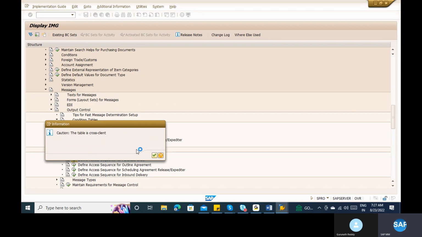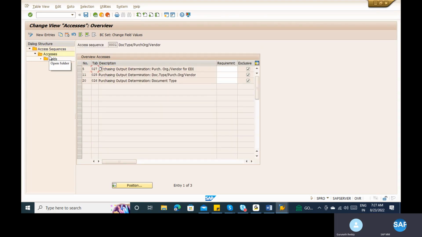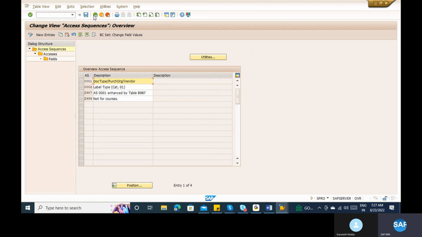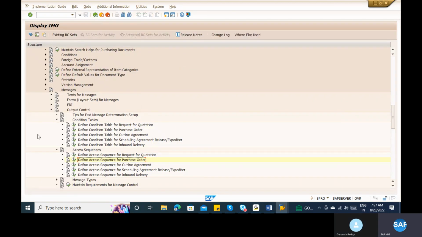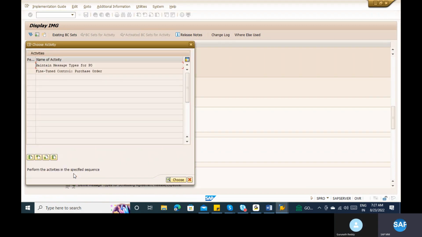So access sequence, what is the purpose of the access sequence? We are assigning our access sequence with condition tables. That's a strategy. It is how we do it for the pricing procedure, the same process. Then after the access sequence, we can define our own message types. Message types are nothing but output types.